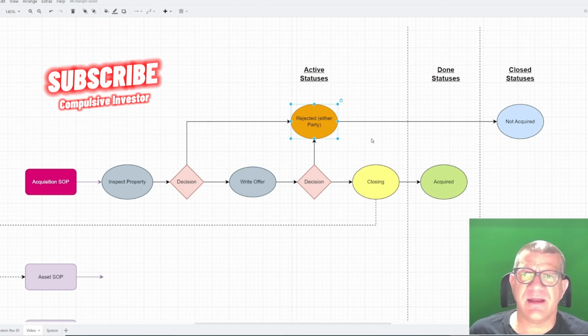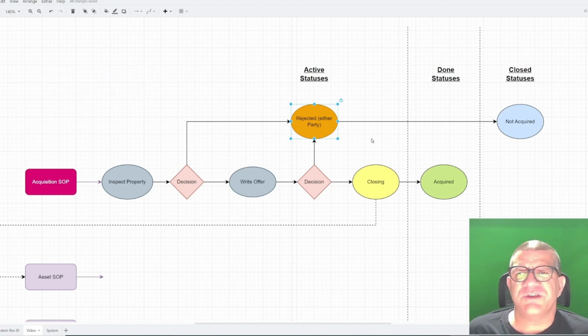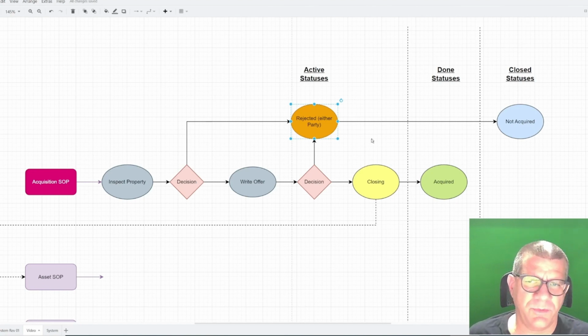When something's active, that means you're waiting on something. Something's still going on, you're waiting on something to be done. So while this property is in rejected status, it's still active. I'm still going to be waiting on something. And I'll expand on that a little bit more when I detail my acquisition SOP. Just a quick explanation, I keep that property in my rejected until that unit sells.